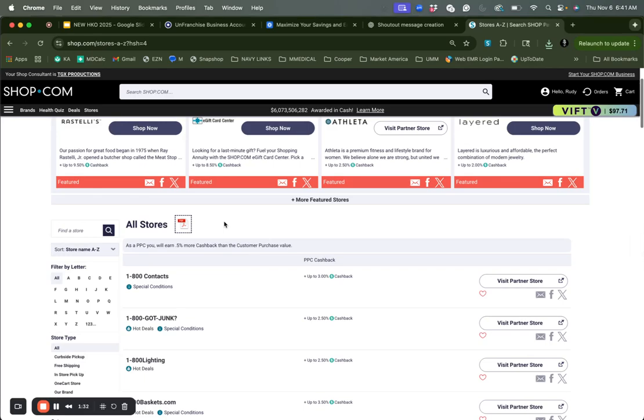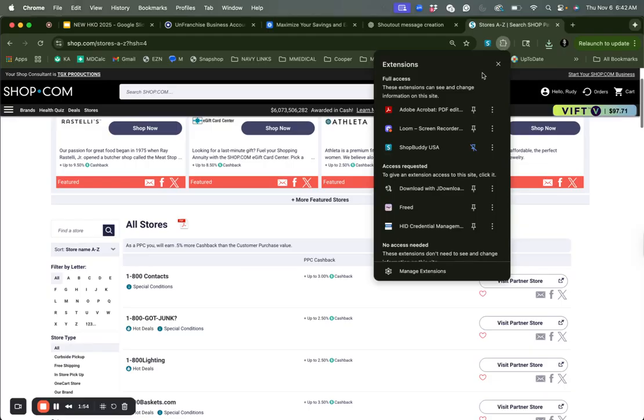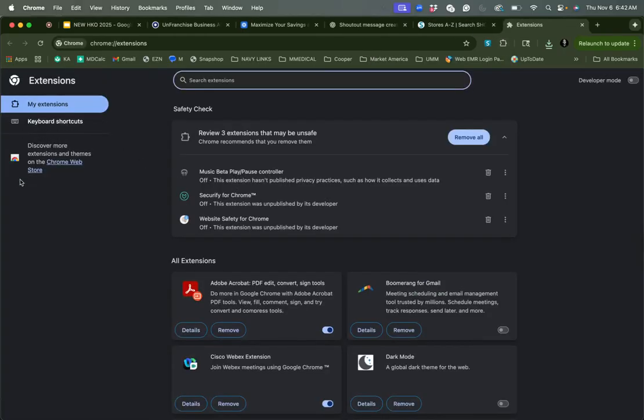Now, in order to generate the cash back, I want you to download the extension. For each browser it is very different. Just make sure if you're on Chrome, make sure you're signed in because you have to be signed in to install an extension. Same thing with your Safari or your Microsoft browser. So what you're going to do is click on this puzzle piece. It says extension on it. Go to manage extensions. And over here, it's going to say discover more extensions and themes on Chrome Web Store.